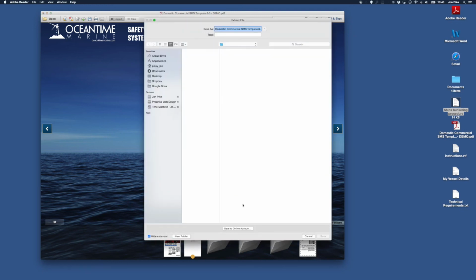So that's an overview of version 6 of the Safety Management System template.